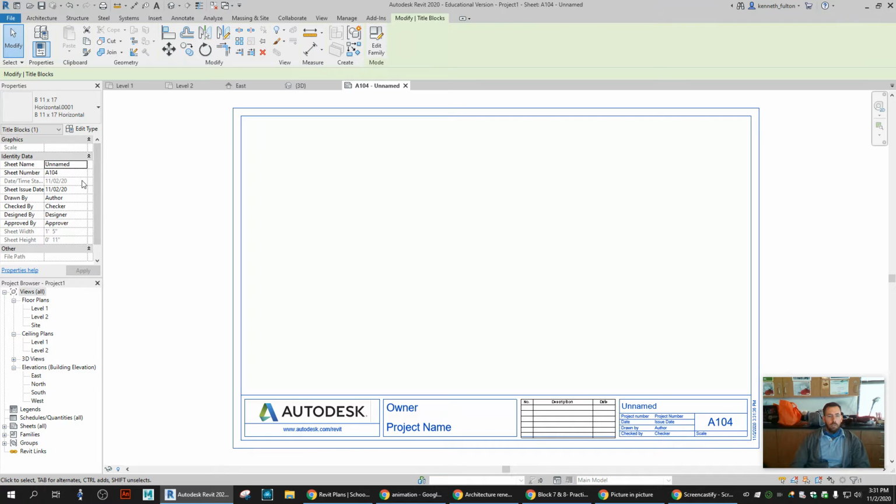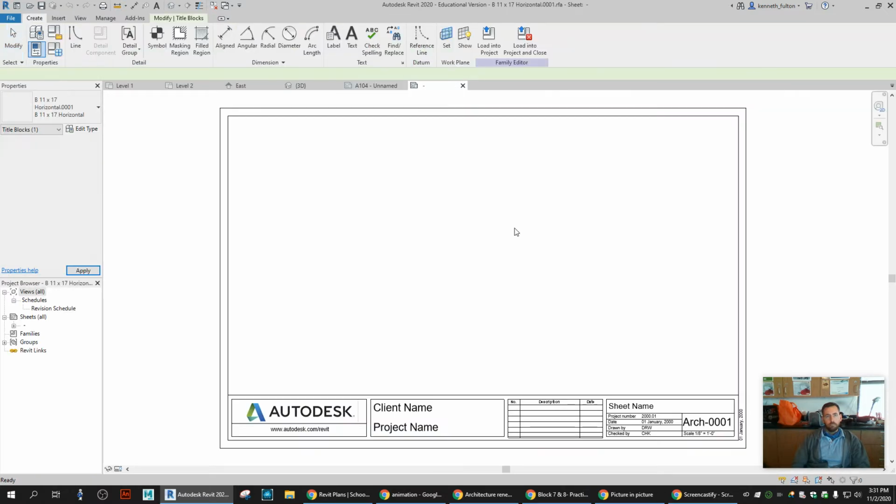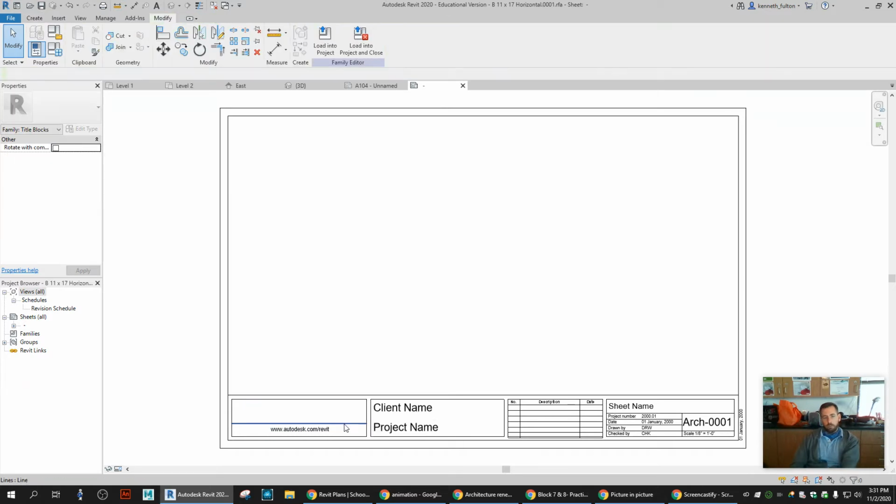So what I need to do is get into edit mode. So with it selected, I'm just going to go up here to edit family. And now I can click on individual things. So I don't need Autodesk there, delete. I don't need this bar right here, delete. And I don't need their website, delete.